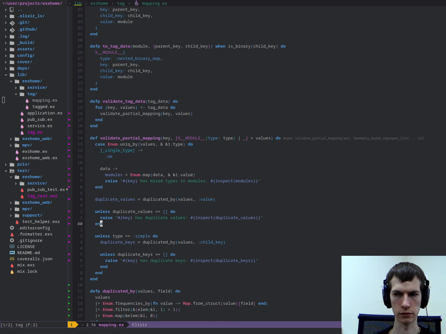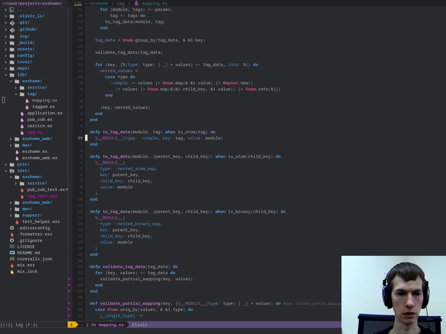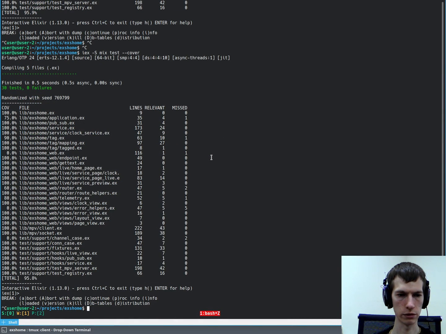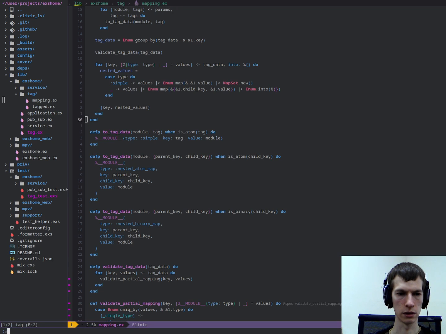Like this. If type is simple, then do this; if type is not simple, then we do this. Validate take delta. Okay, what about the coverage? We have more code. Our coverage is broken bit by bit.